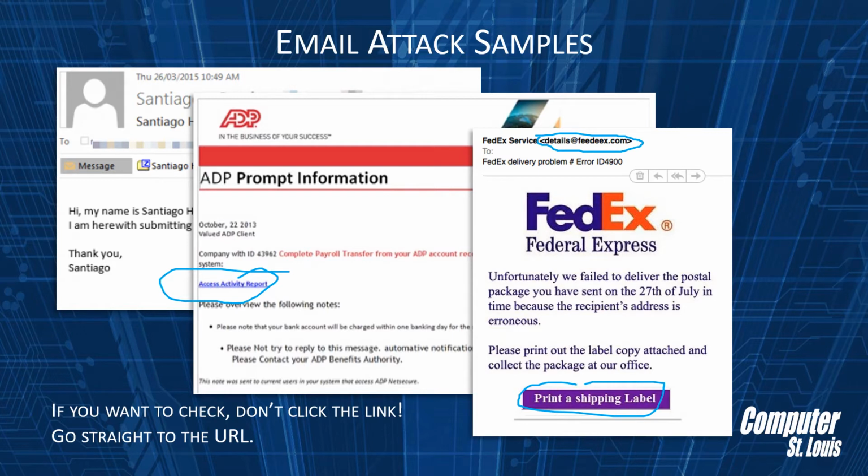Go straight to the URL. If you are expecting a package from FedEx, if you do work with ADP, go to FedEx.com, go to ADP.com. Open up a web browser, go straight to the URL. There is no reason to click on that link. You are much better off going straight to the source and entering your login information that way.